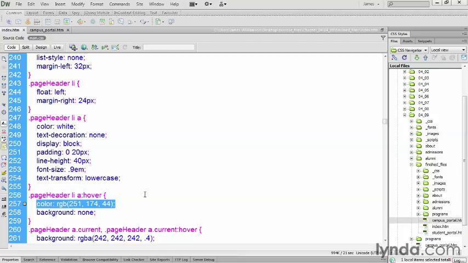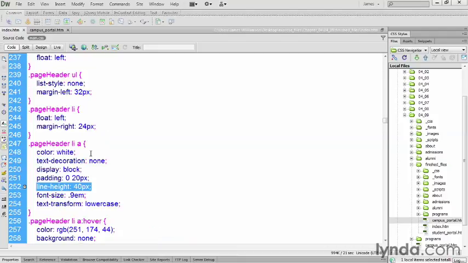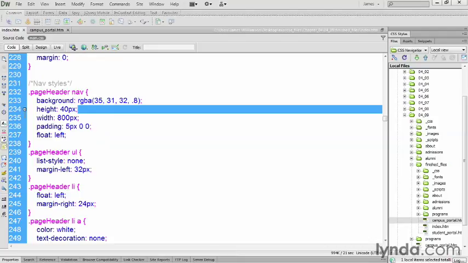I also wanted to make all the links text lowercase. So to do that, inside the link selector, I used a text transform of lowercase. I also wanted the text to be slightly smaller than the default text size, and that's why I'm using a font size of 0.9 ems. I want the text to center vertically within the menu, so I used the exact same line height, which is 40 pixels, as I used for the height of the nav bar.